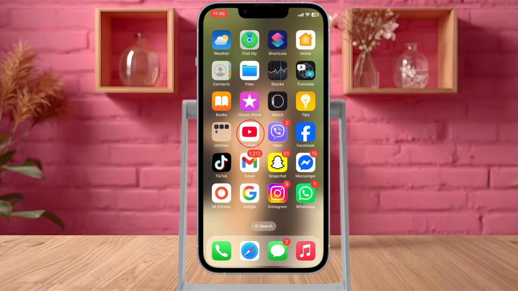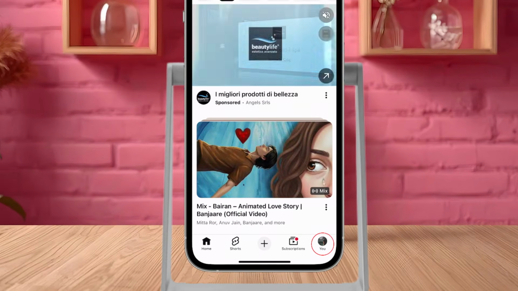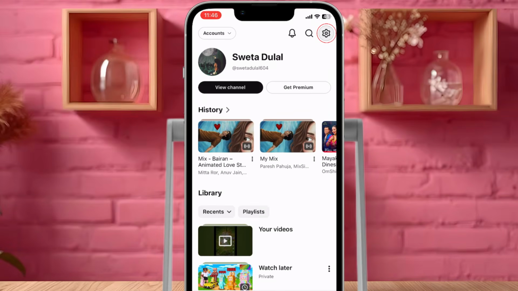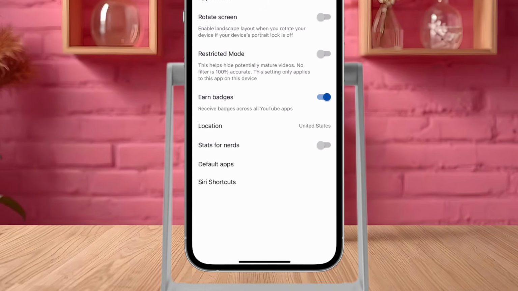First, open the YouTube app on your iPhone. Tap your profile picture in the bottom right corner. Next, tap Settings. Then tap General. Look for Stats for Nerds and turn on the toggle.